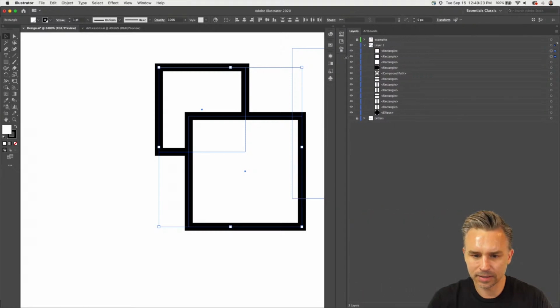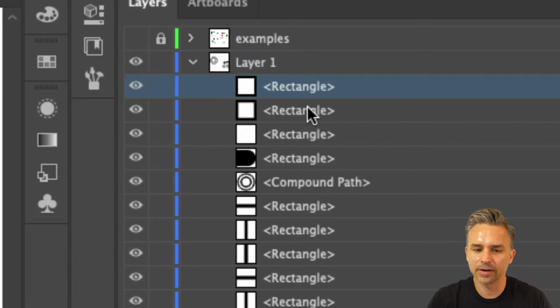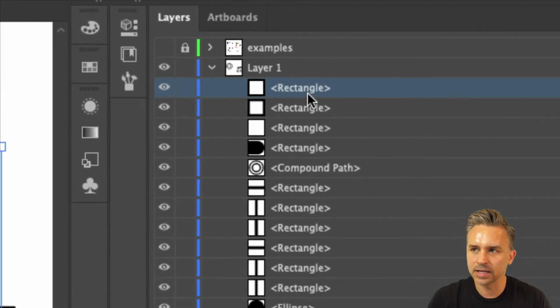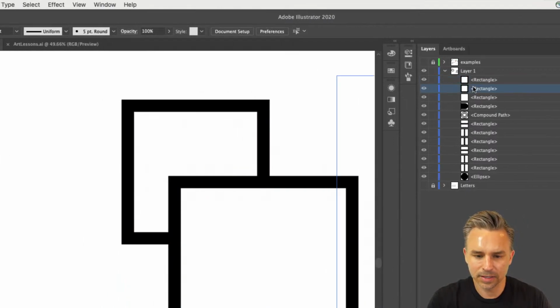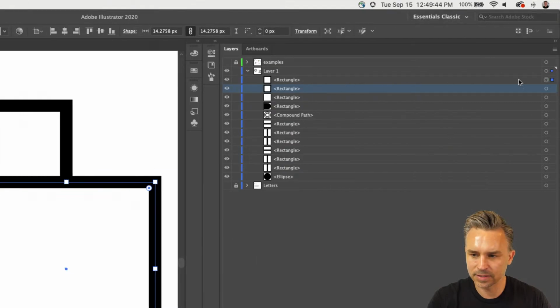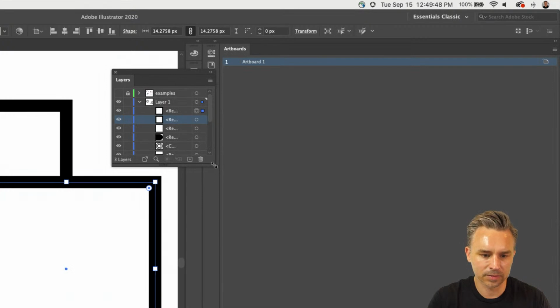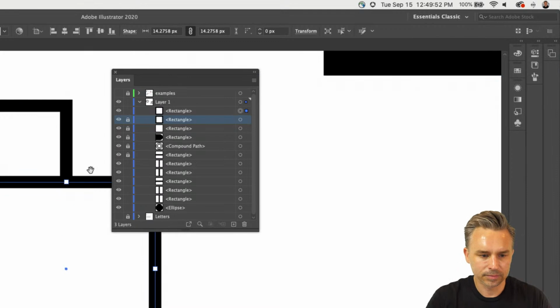Unlike Photoshop, we have these sub-layers, right? So I have layer 1, and everything I've been drawing has been nested under here. So what did I do? I just twirled it down, and now you get an idea of the stacking order. If I click on this one, sorry, my palette is, it shows this highlight right here. Let me actually pull out this artboards panel. Much better.